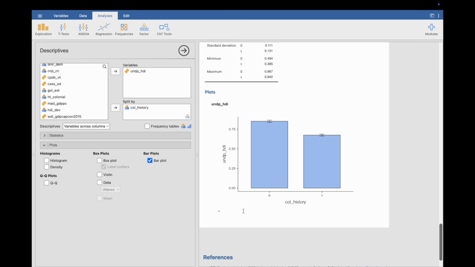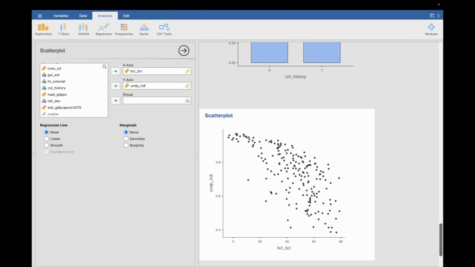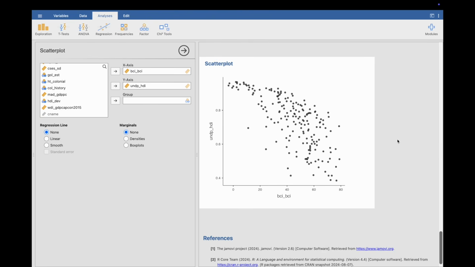Finally, what happens when both the independent and dependent variables are interval? Let us check to see if corruption has an effect on human development. Go to the Analysis tab, click on Exploration, and select Scatterplot. Put BCI in the independent variables box and UNDP HDI in the dependent variable. Jamovi will create a scatterplot on the right.